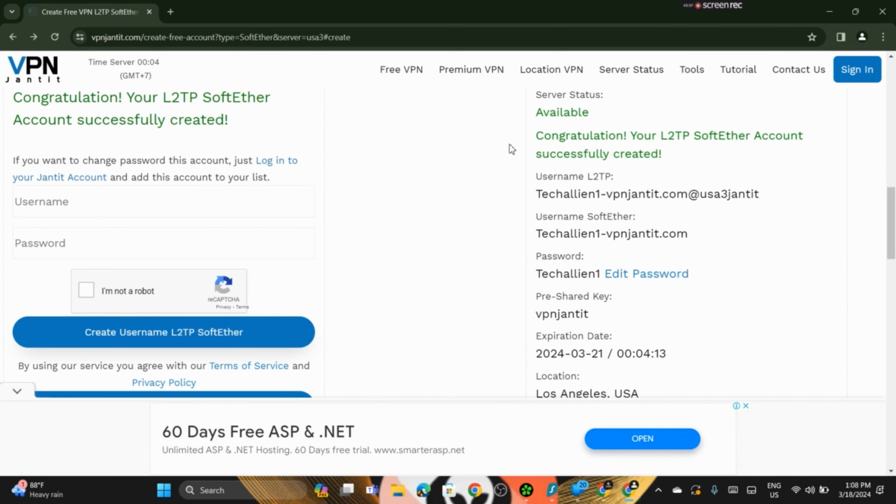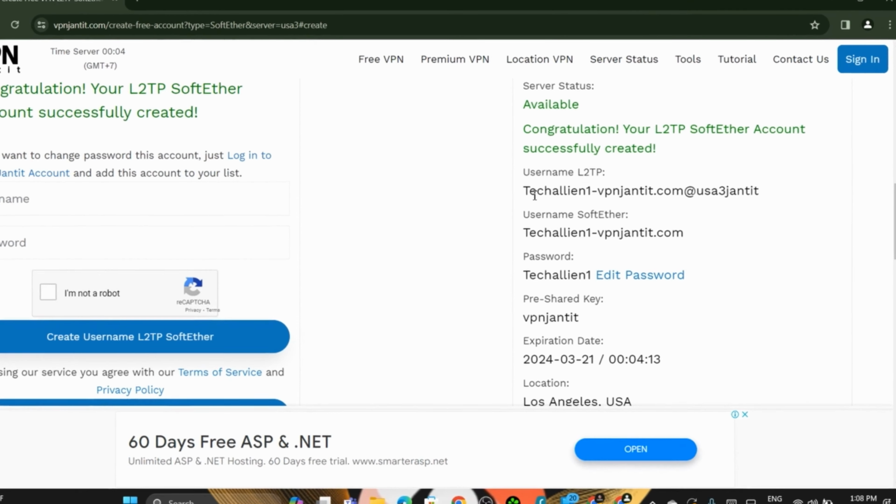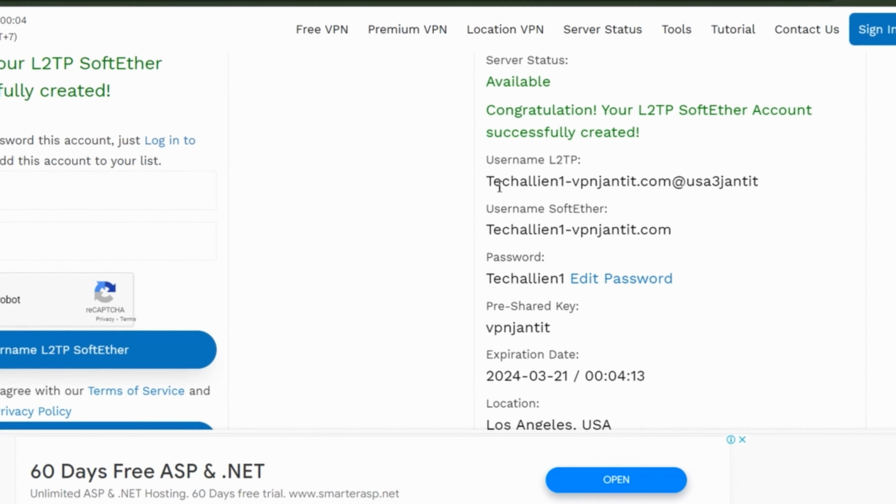Alright, so we have successfully created our VPN server. Now we have been assigned the username and password which we created, and we are given a congratulations message here, and we can see that we have successfully made it to this level. So now all we need to do is configure our VPN on our Windows computer.